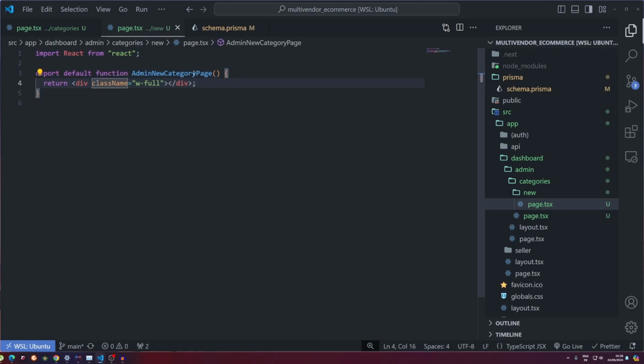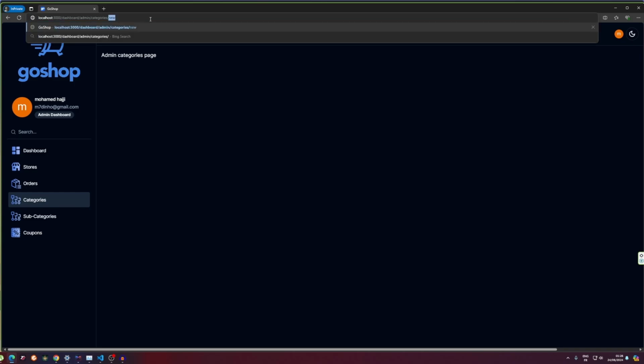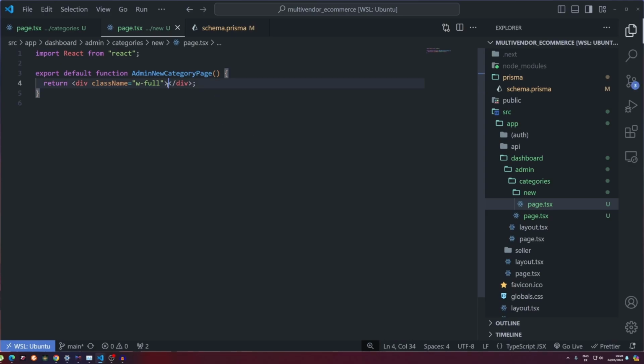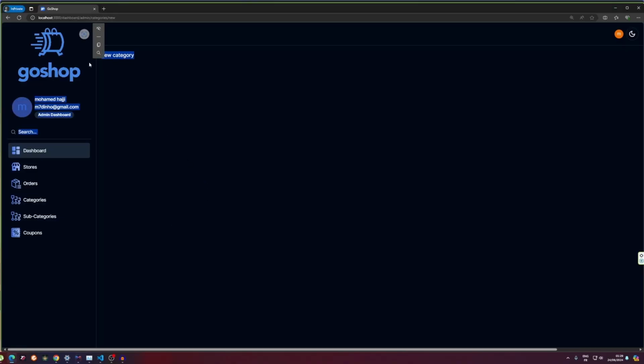So this is the admin new category page. And now if I go back to my browser, and then I'm going to go categories, then /new this way, and click enter. So now we are at that page. So if I go back right here, let's call this new category like this. This is the new category, and right here we should have a certain form that we can use to create our category. So to do that, we need a form, as I told you.